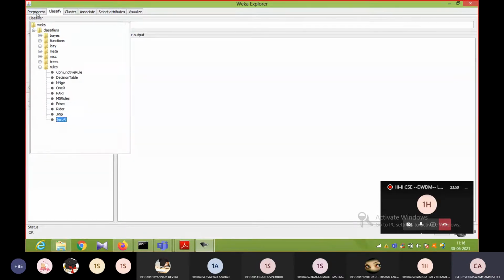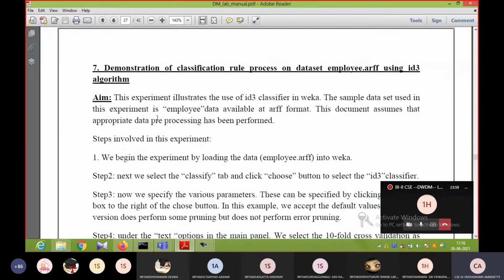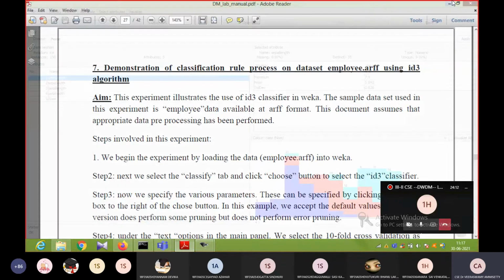Okay. So now our objective is to load the employee.arff file into Weka and apply the ID3 algorithm. That is our experiment. So the aim is demonstration of classification rule process on dataset employee.arff using the ID3 algorithm. So you need to create the employee.arff file. First of all, we will go to the employee.arff file.